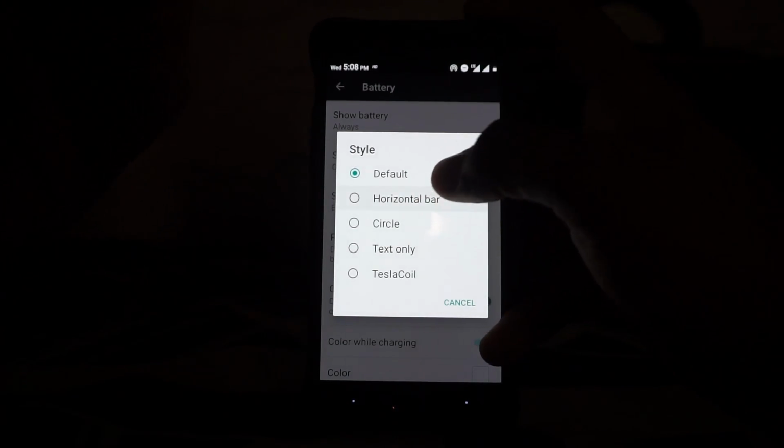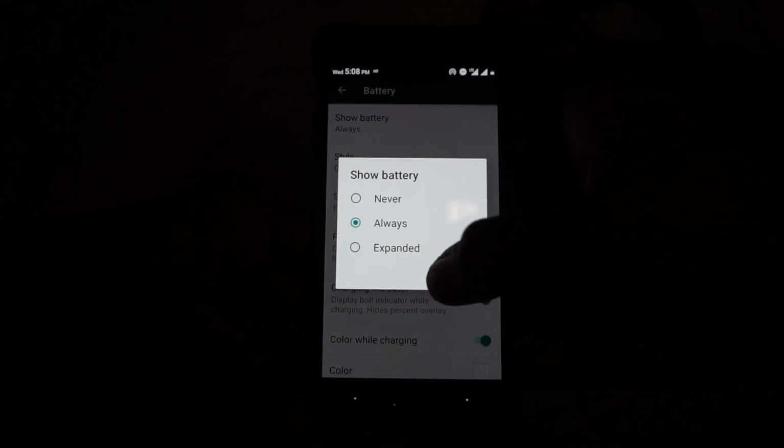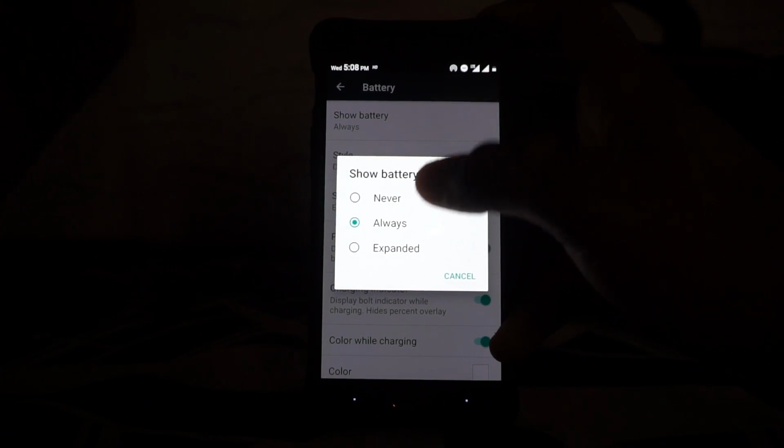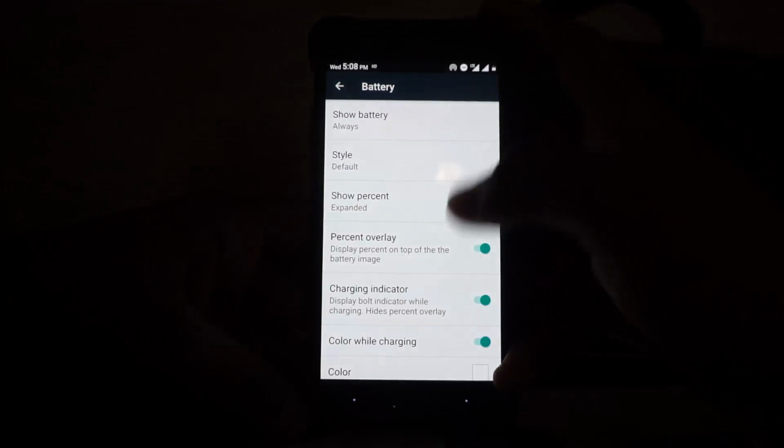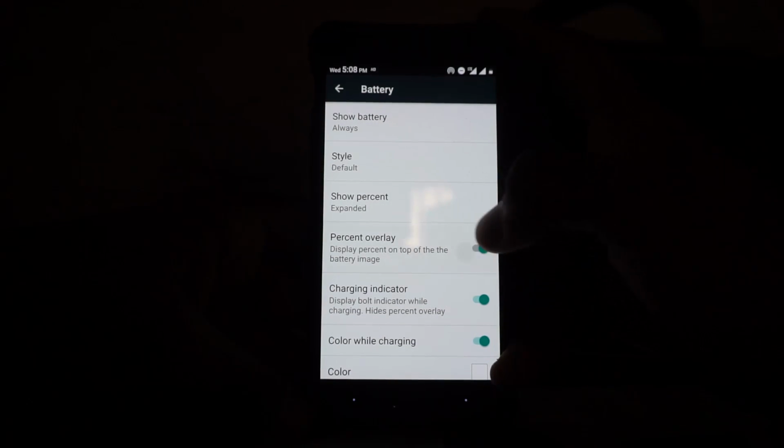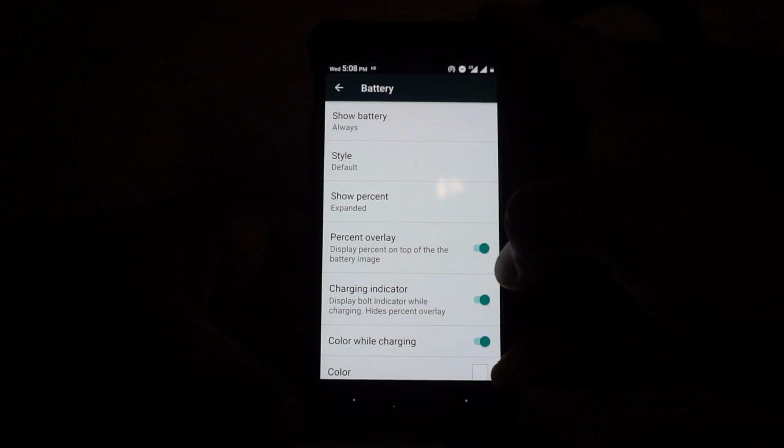The style of battery is something you can customize. It does have always show battery. If you have expanded desktop, never show battery is also available. You do have percentage overlay, which is not something I'm able to get enabled.